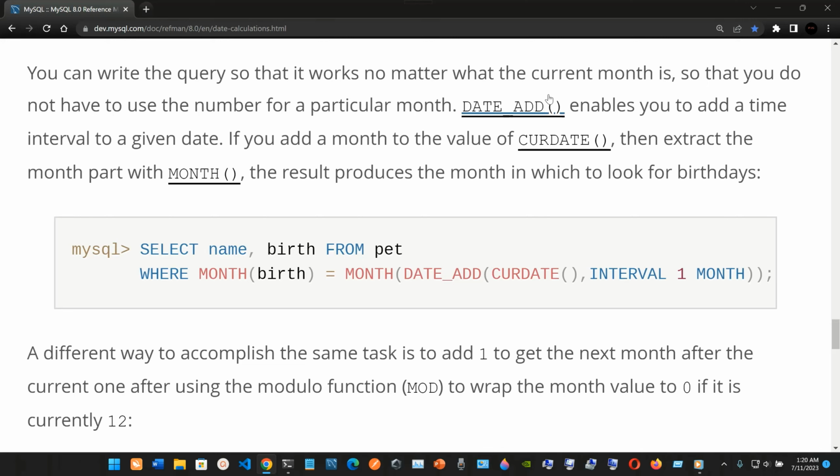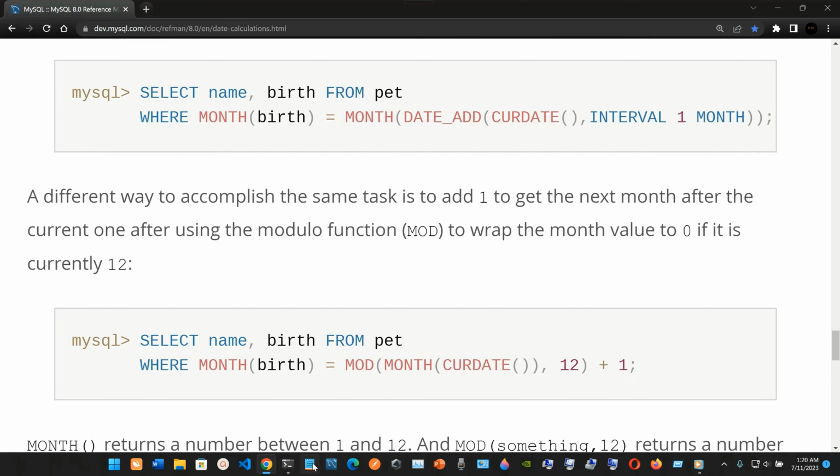So we have the DATE_ADD function, and the parentheses enable you to add a time interval to a given date. If you add a month to the value of the current date, then extract the month part with the MONTH function, the result produces the month in which to look for birthdays. So let's try it out.